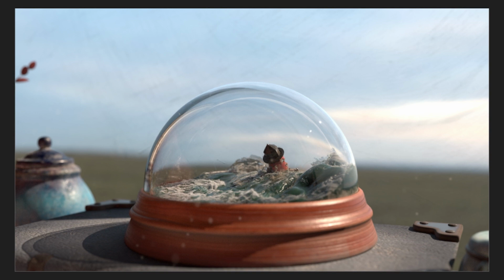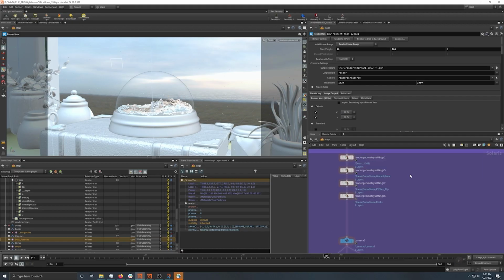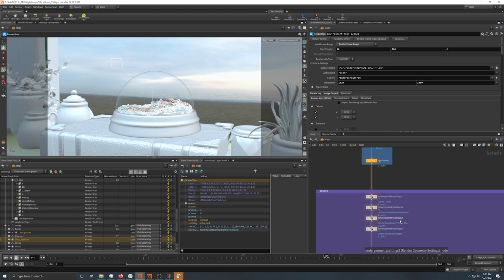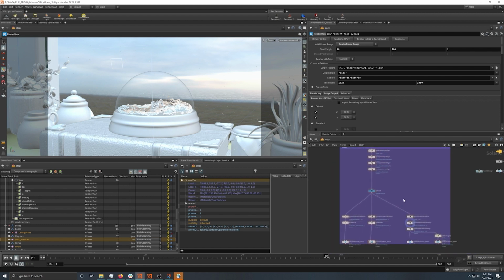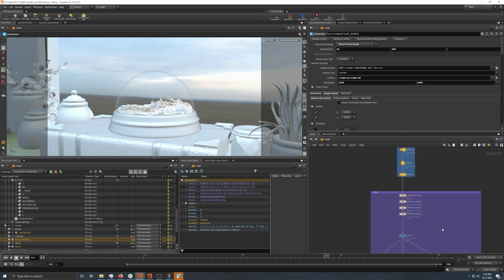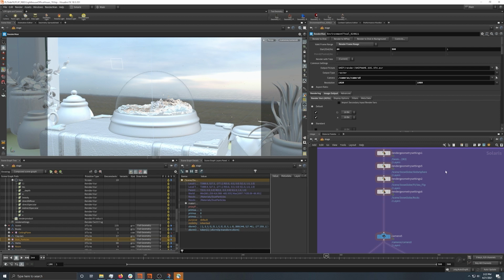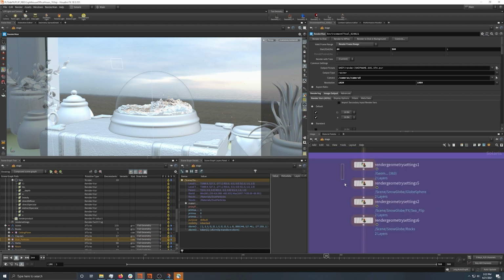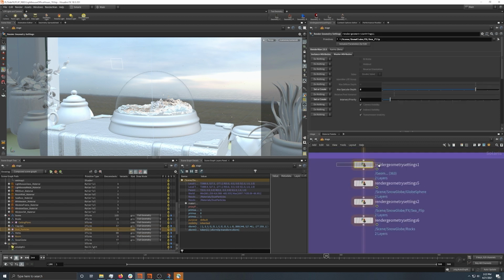Yeah, so let's see the HIP file. These are the render settings and the camera stuff that I did for this project. As you can see, there's a bunch of render geometry settings, and what these nodes do is they change the render settings for each of the geometry that you want to change.